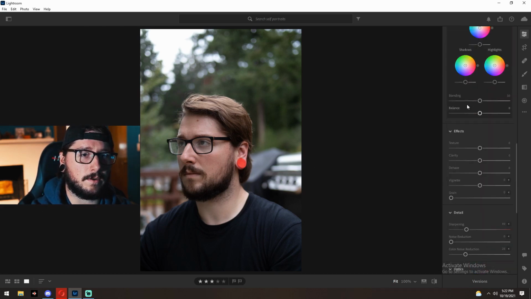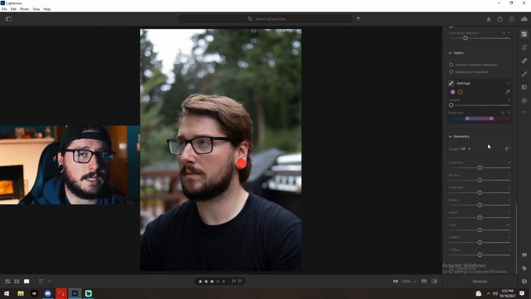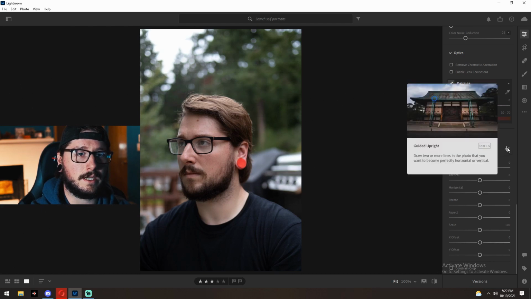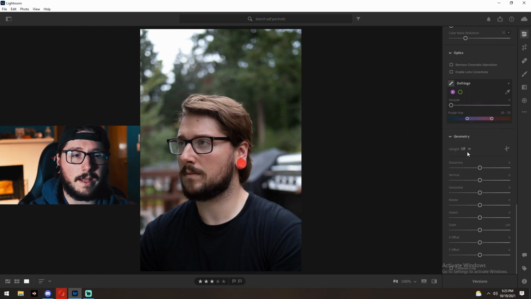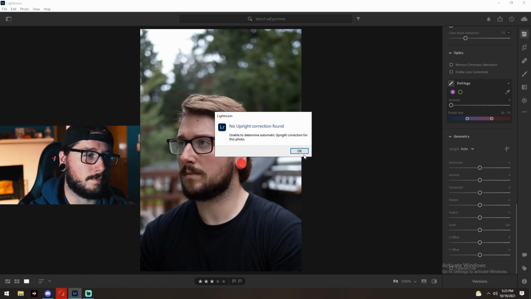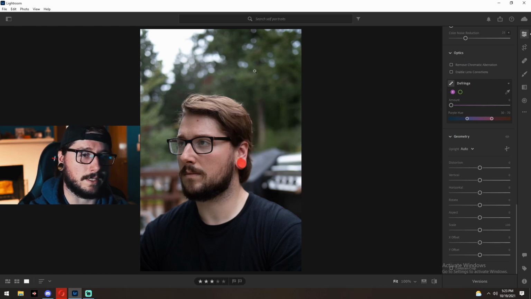So I'm just gonna go first down to geometry. Now if it's an image with leading lines, like some nice railings leading into your subject, and you want to level those out, there's this tool here that will help straighten an image, but a lot of the time auto will get you to where you need to go. This is a portrait with just me and a blurred background, so it's not really necessary, but I did want to go over it for you guys.